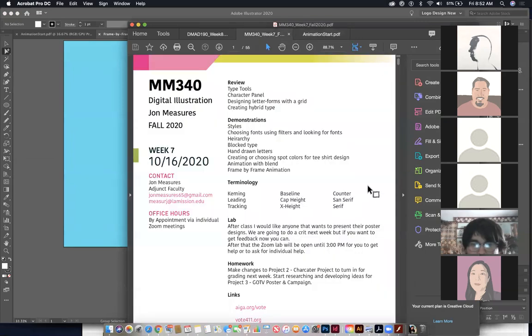I'm going to go over a little bit of review of what we covered in last week's class. So we started talking about the next project, which is the poster project. And as part of that, remember that the focus is really on typography. So we looked at the type tools and the character panel.